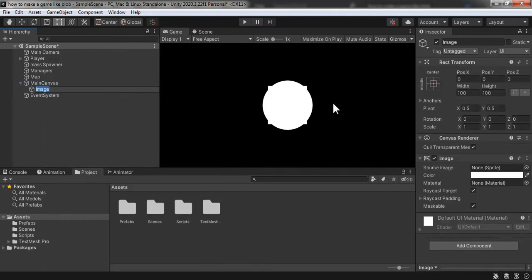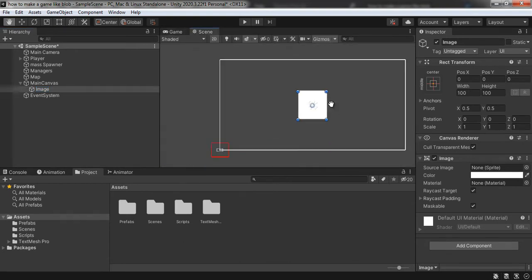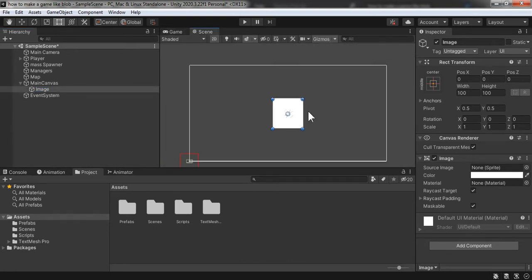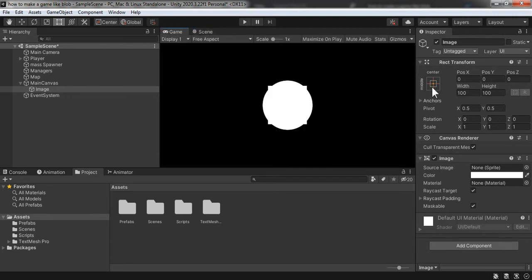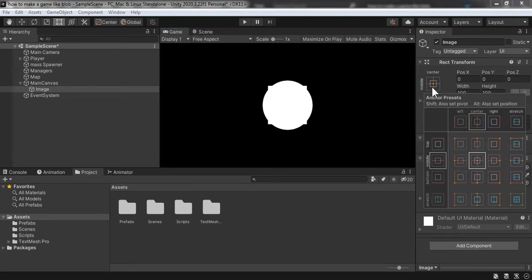Then right-click on the main canvas and create another new UI object. Select UI and then Image. The image will be the background of our score. Now go to the scene, and hit F while selecting the image, to focus on it. It's just to see how it looks in the scene view, and as you can see, at the image object there is a rect transform.